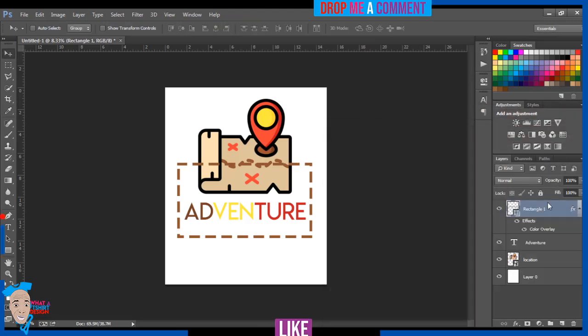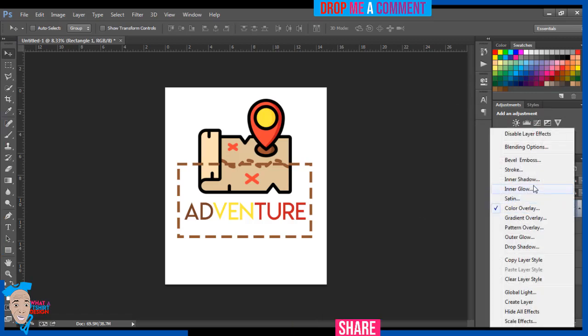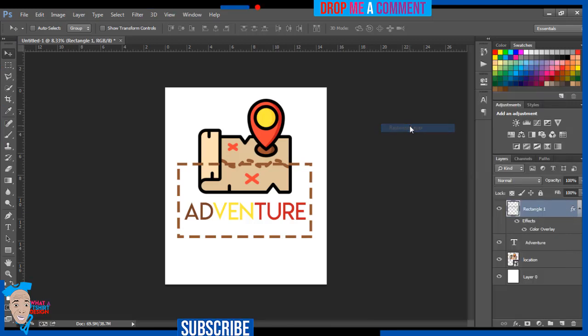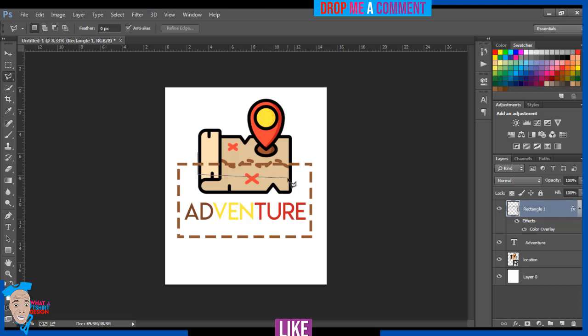So the next step is I want to vectorize this layer. So just come here, vectorize layer. Now I can cut the part I don't need. So just do something like this. And I'll click on delete. See, that is deleted already.